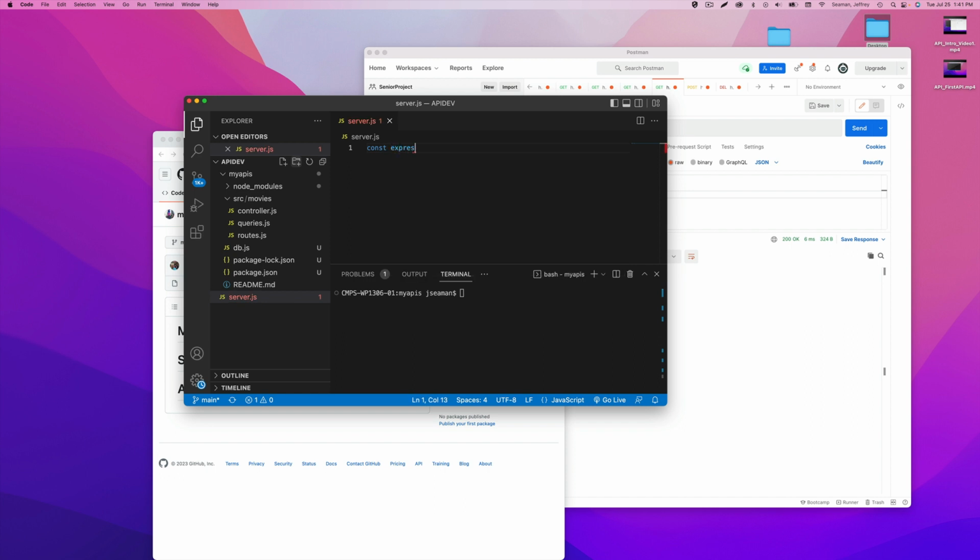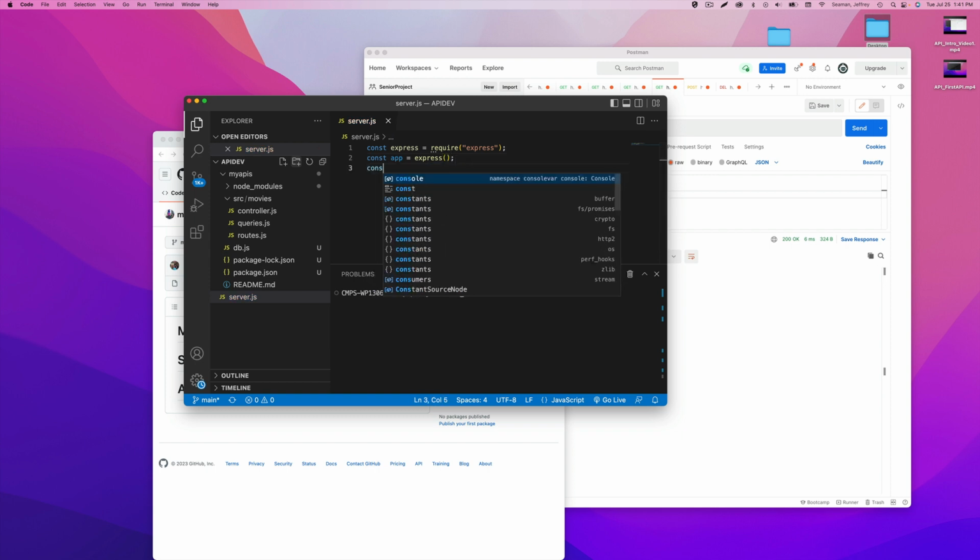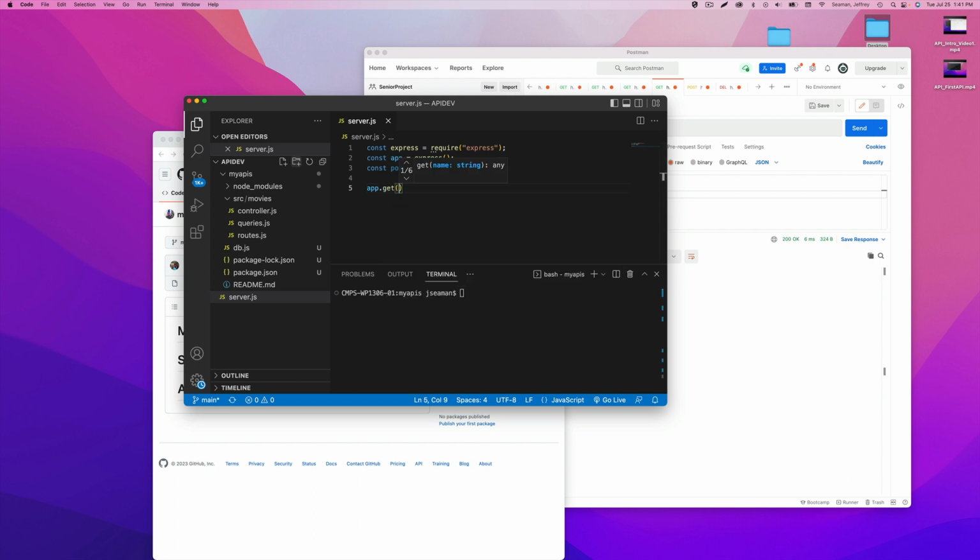So we'll do constant express equals require, and we'll say requires express for this to run, which is doable. And then we'll do a constant app equals express, and then we'll do a port. If you remember that, I'm going to move it over to 6002. And then we'll set up our first route for now. This will change. So get, and then we'll put a / this time.